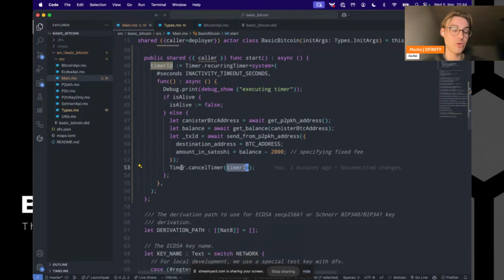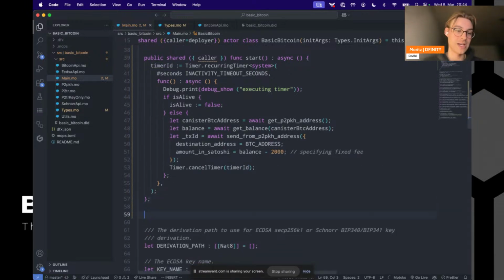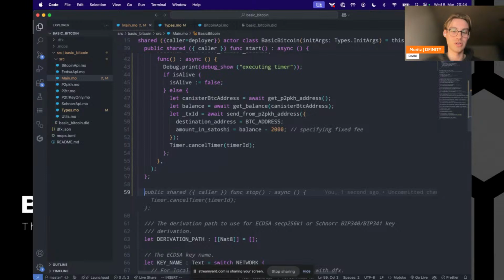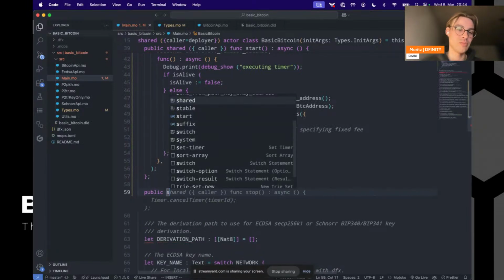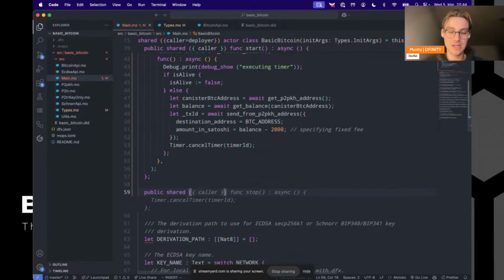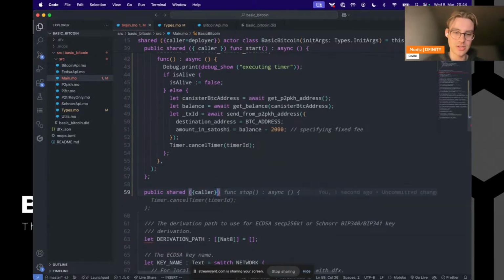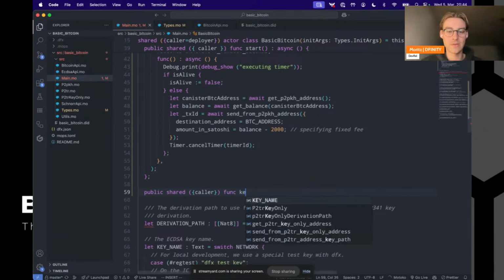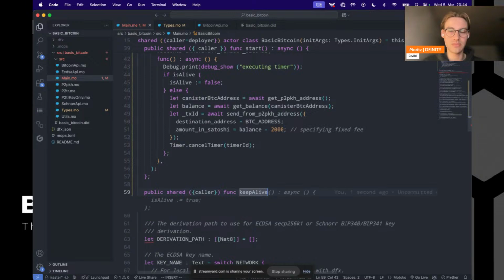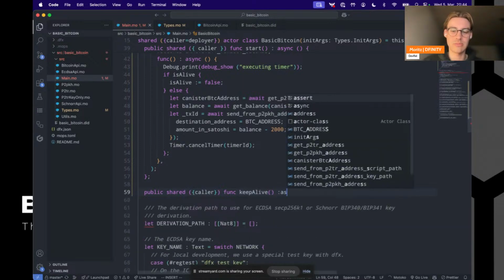Okay, but how do we tell the canister now that we are still alive and that it should not send the Bitcoin to the Bitcoin address of my spouse on Coinbase? For this, I'm going to create another function. By the way, those callers that I add here, they do what you think they do. They allow me to determine, within the context of the function, who called that function. And that is becoming a bit more important in a couple of minutes.